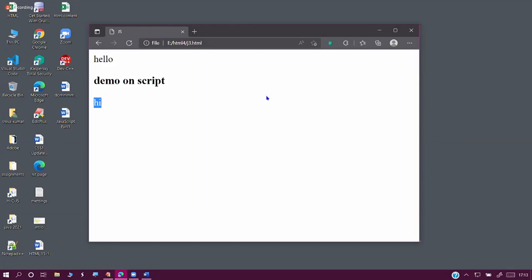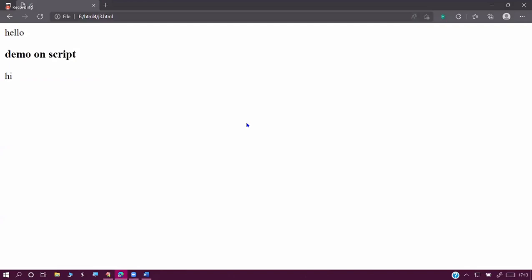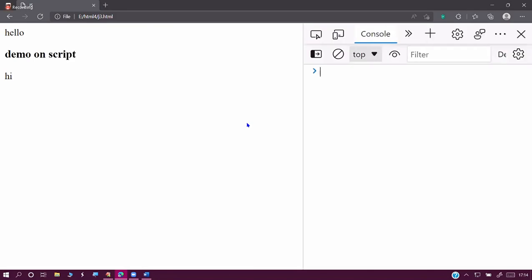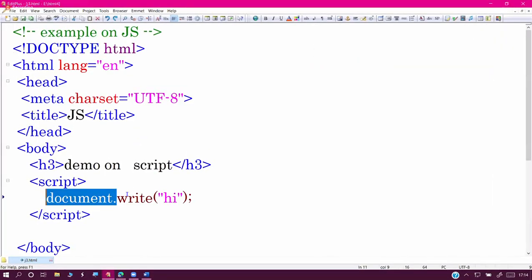But how do we see that console? Press the function key F12. F1 to F12 keys are available, right? Press the last key, F12. A special screen opens on the right side of your browser. What is the heading? Console. Right now we don't have any messages or warnings, because our program is correct. If you design the program wrongly, error messages come.